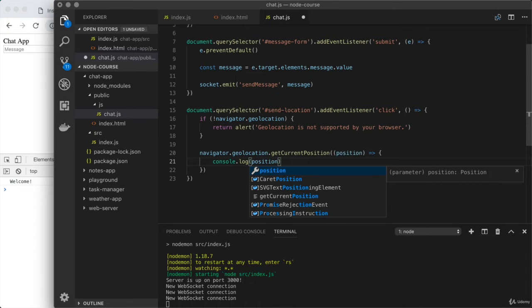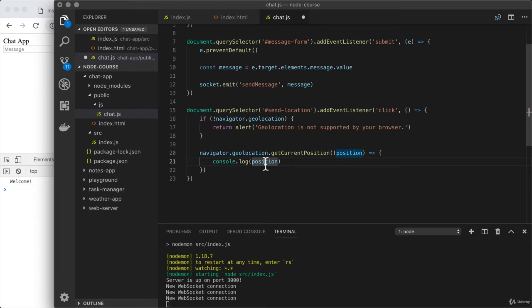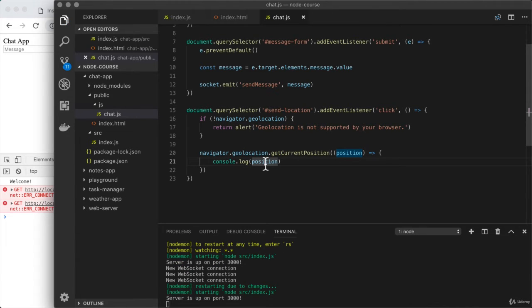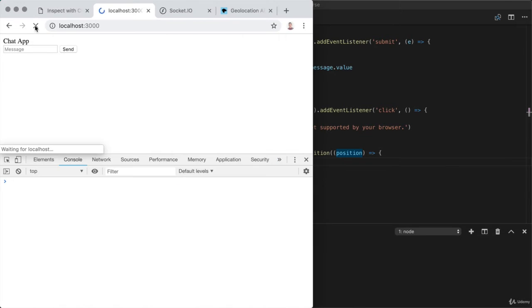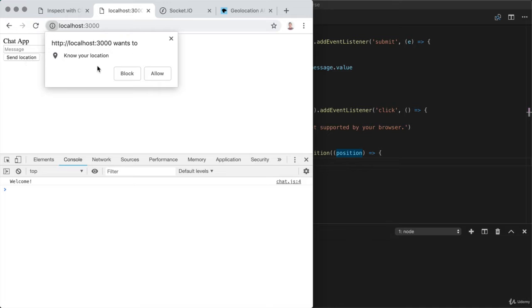So right here, all I'm going to do is log out the position object. Now we can save chat.js and actually test things out. I'll make sure all my files are saved and I'll refresh the browser. Right here, we have our send location button. Now, when I click that, I'm gonna have to consent to sharing my location.